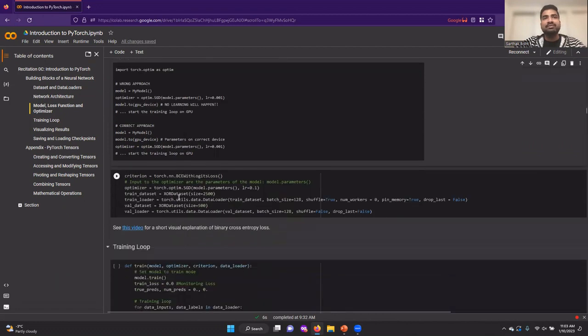For the optimizer, we are using stochastic gradient descent. Now, a word of caution here, especially if you're training a model on GPUs. Make sure to move your model to GPU before you initialize the optimizer with model parameters, or else no learning will happen.